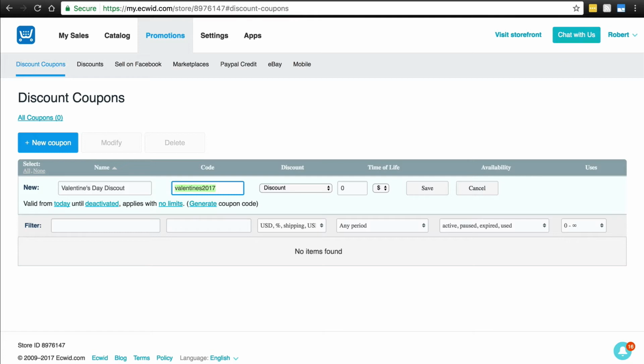And if we do write something here, and then decide that we want a random code after all, we have this generate coupon code button, and we can just click that and get some random characters again. But I'm going to go with Valentine's 2017. Again, something very easy for the customers to remember.